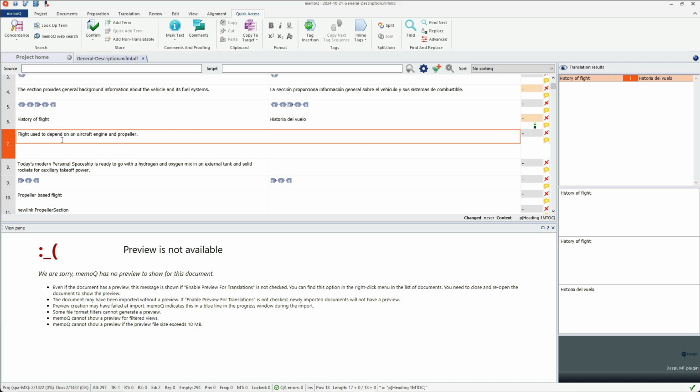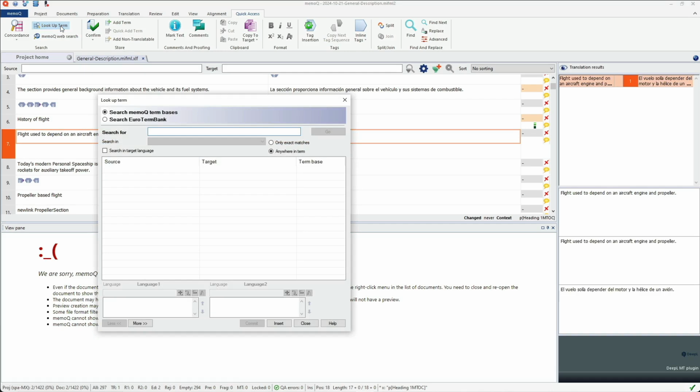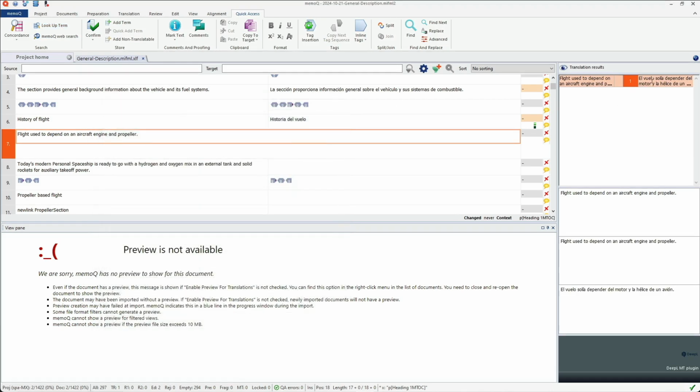Flight used to depend on an aircraft, Lookup Term, double-click on suggestion, and you get the idea. While I may not get a lot of reuse out of the segments in this document within this first project, this translation memory will pay off dividends in the long run as I reuse these segments in other documents.